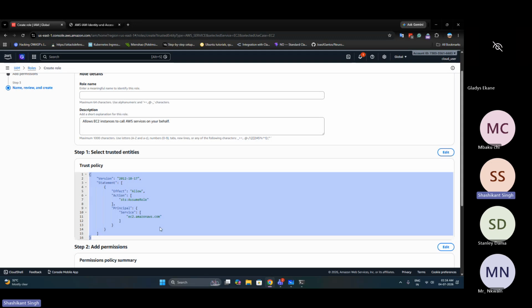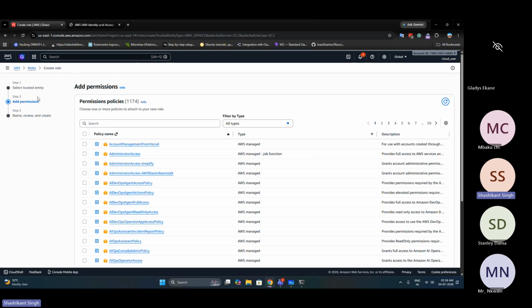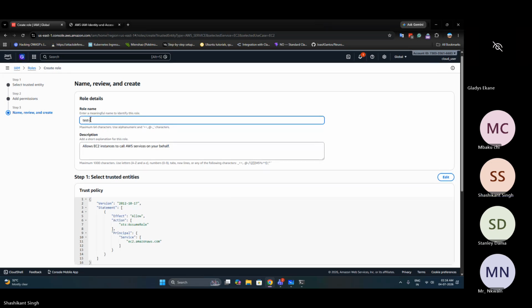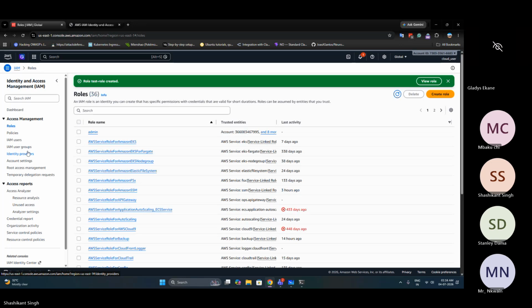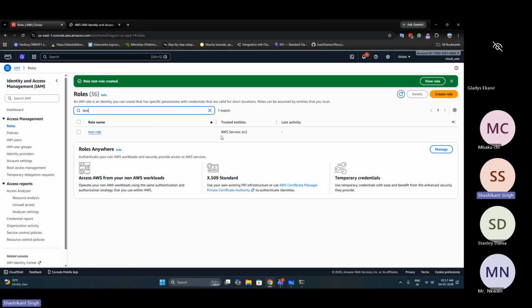This is written in JSON format. This is called a JSON format, right? So whenever I'm giving a permission, usually I'll be giving permission in JSON format. If I go next and give it a name, maybe just test role, and create the role, then if I go to test now, this role is created for EC2 because this is an AWS service role.